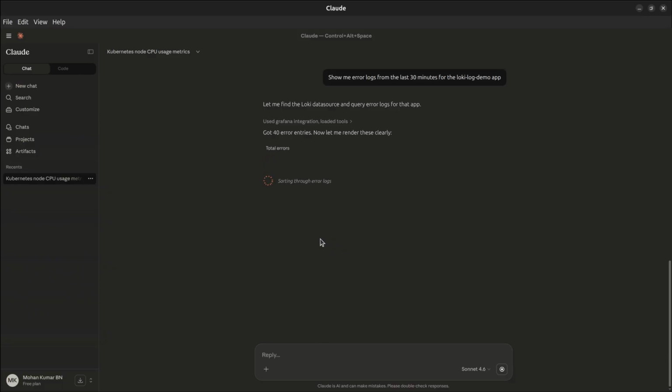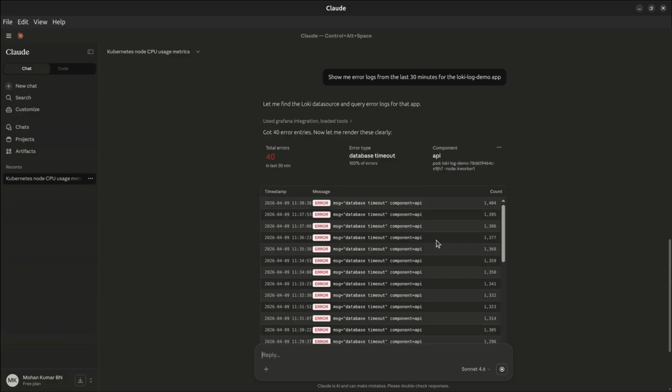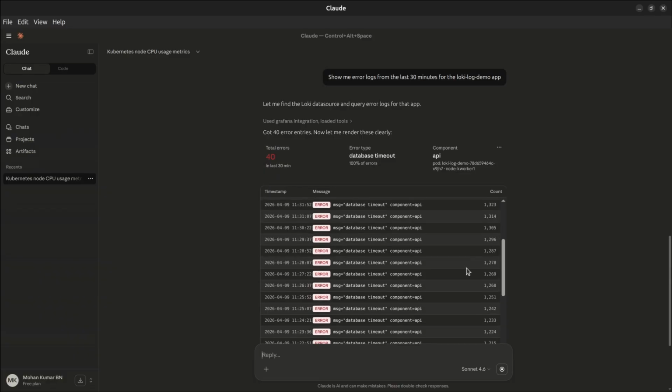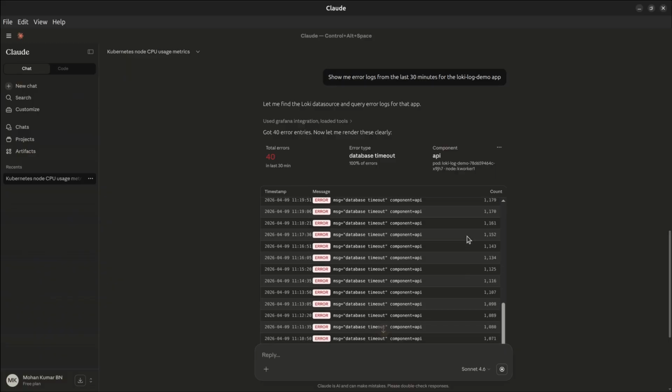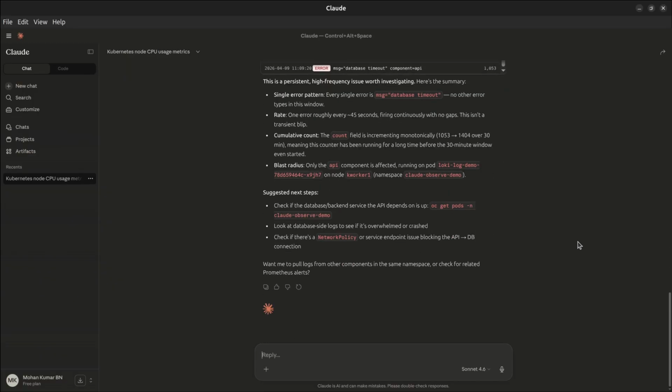And Claude has responded back to us stating that it got 40 error entries and it is rendering this clearly. So we can see it says the total errors is 40, the error type is database timeout, and the component is the API. And it has created a beautiful table which shows the timestamp with the message and the error count. And it also suggests the next course of action to fix this issue.